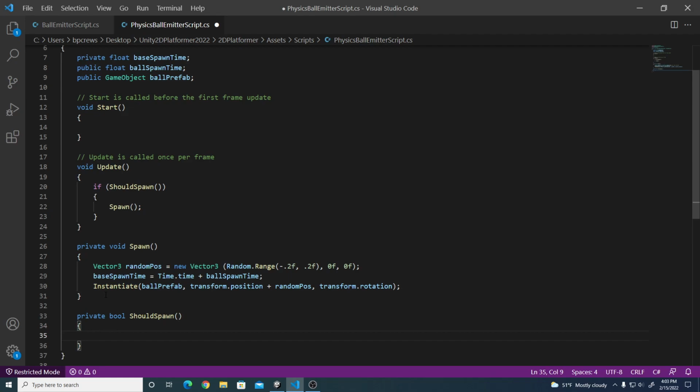This is going to be a check to see what time it is. So return Time.time, and we're going to check to see if that is greater than or equal to this base spawn time that we created in the spawn ability. So base spawn time, semicolon. All right, so that's our script. In the void Update, can I spawn according to the previous time and the previous base spawn time? And if so, then run the spawn function, which will determine a random position horizontally on the x-axis between negative 0.2 and 0.2, and then build a ball, the physics ball, at that position. And then physics is going to hold it and drop it down.